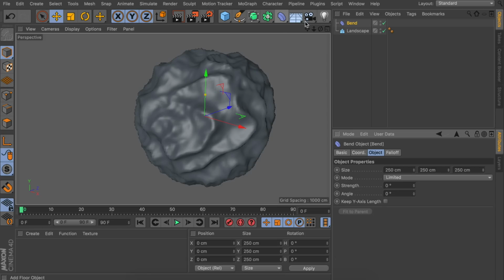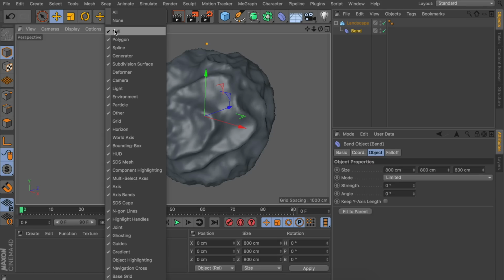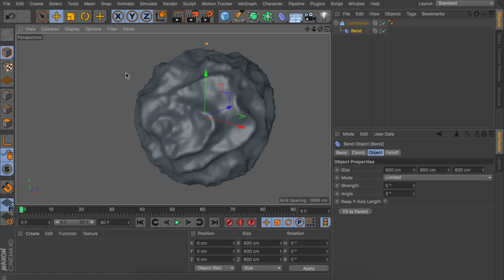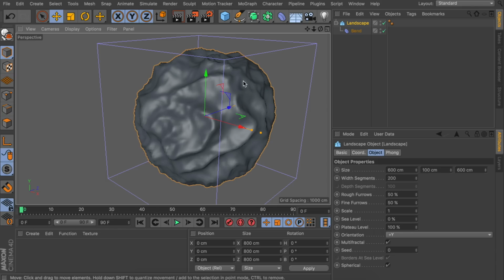So let's add a bend deformer and make it the child of the landscape. When it is the child of the landscape, we can click this fit to parent option. That will make the bounding box just the size of the landscape. If you can't see it like me, you can go to the filter options and enable the deformer filter. So you can see it's the right size.